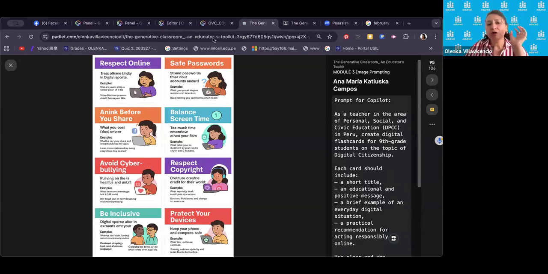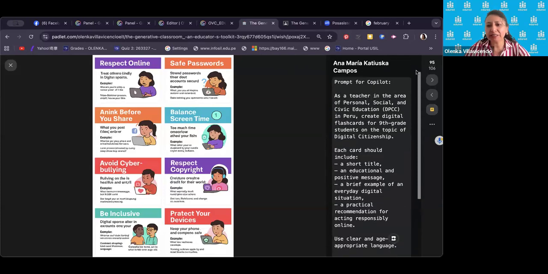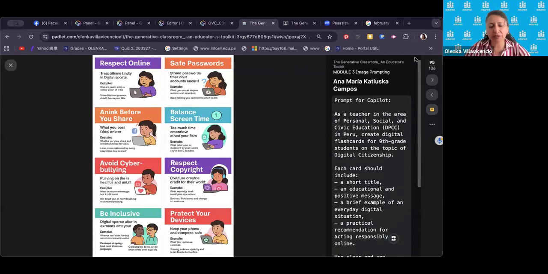So right now we are going to check also the elements that you have to create powerful images. Design at least 12 cards and present them in a ready-to-use format, okay? So each card should include a short title, educational message, a brief example, and so on. In this Padlet, you have a variety of examples of your partners to create yourself, okay? That means that you are not, what can I do right now?